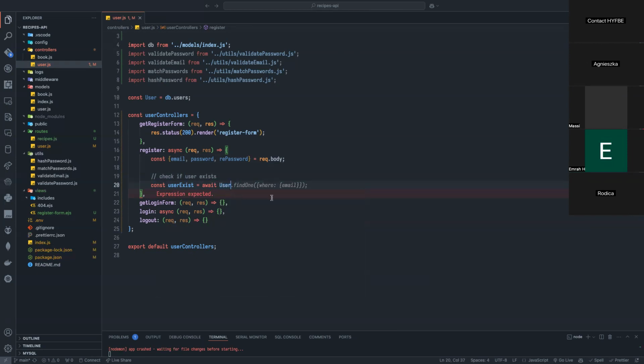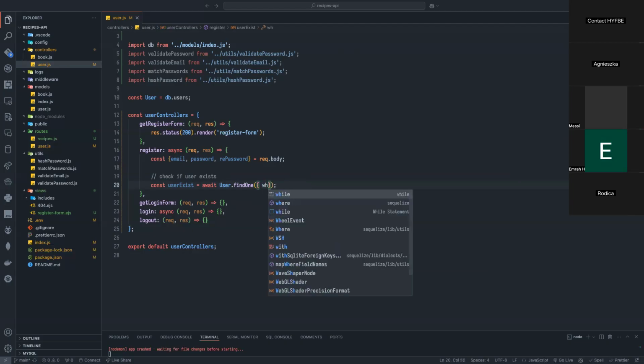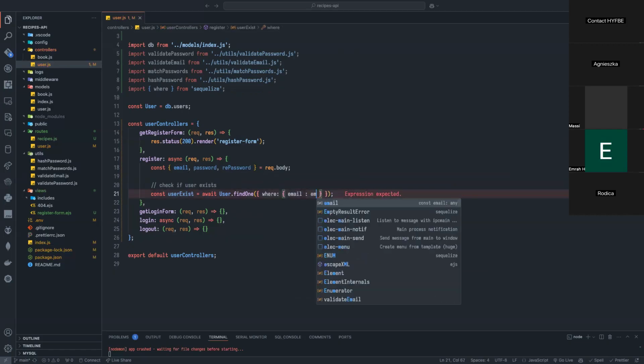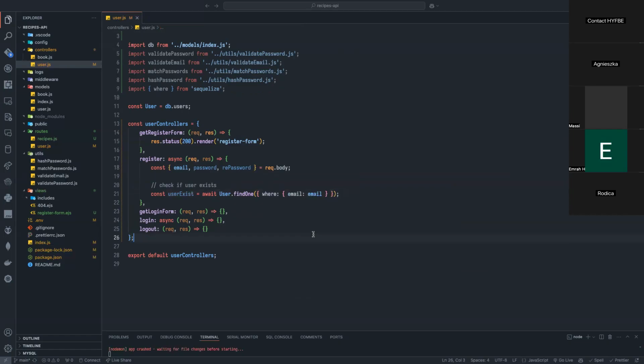So I need to use my module, User.findOne. And the bug last time was this one actually. User.findOne, and now here I need to create an object, and inside the object I need to say where, and here email is like that. So either I can just pass the email because the key and the value are the same, or I can just say email is equal to email. It's possible as well.